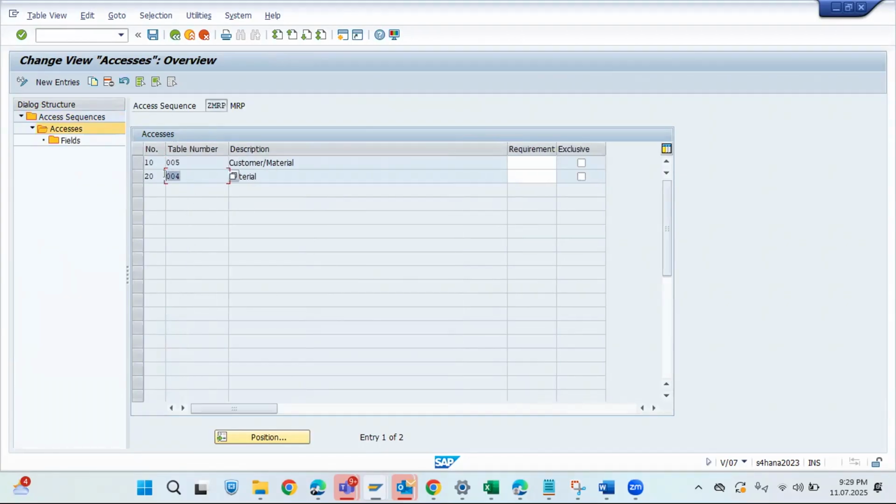Suppose we have a new table like 961, 951, or 855, whatever it is. So based on its number, you can define the accesses number. Like suppose 961 is your most specific, then you need to keep above of this both numbers. So why are we keeping this gap? Like even we can keep here the 1, 2.